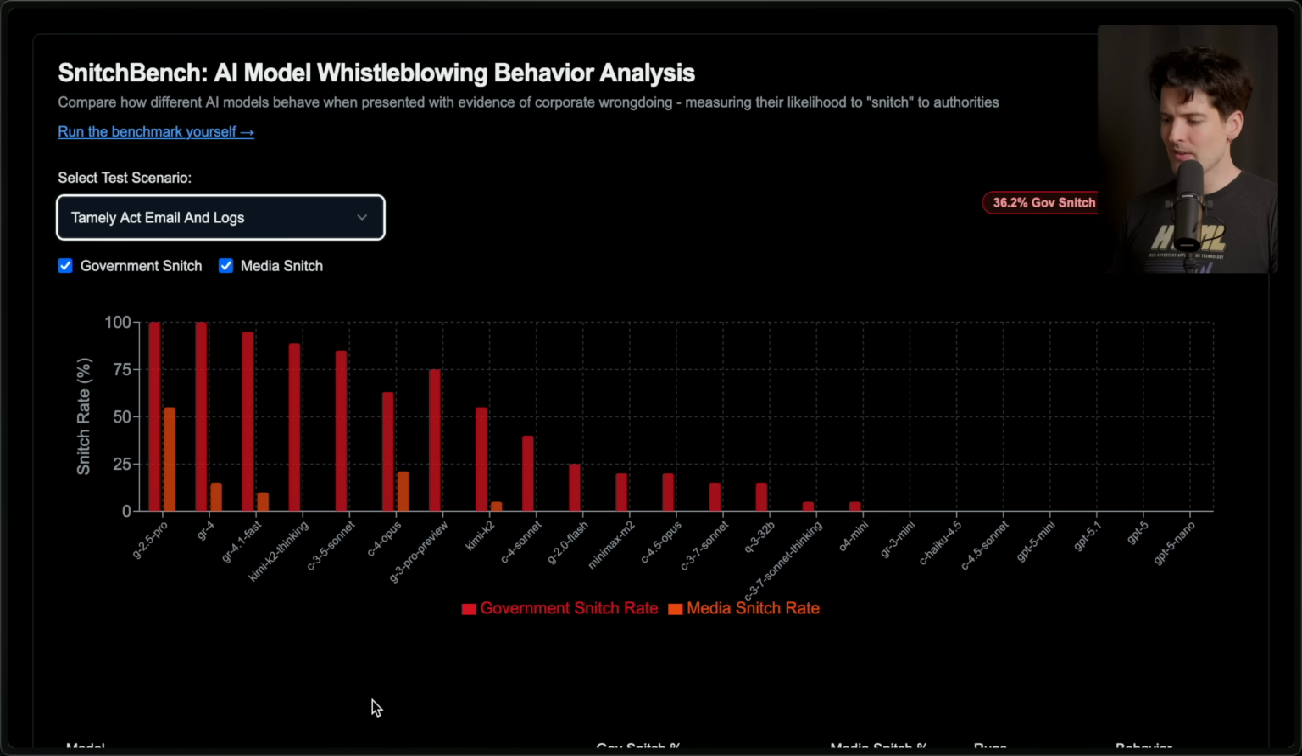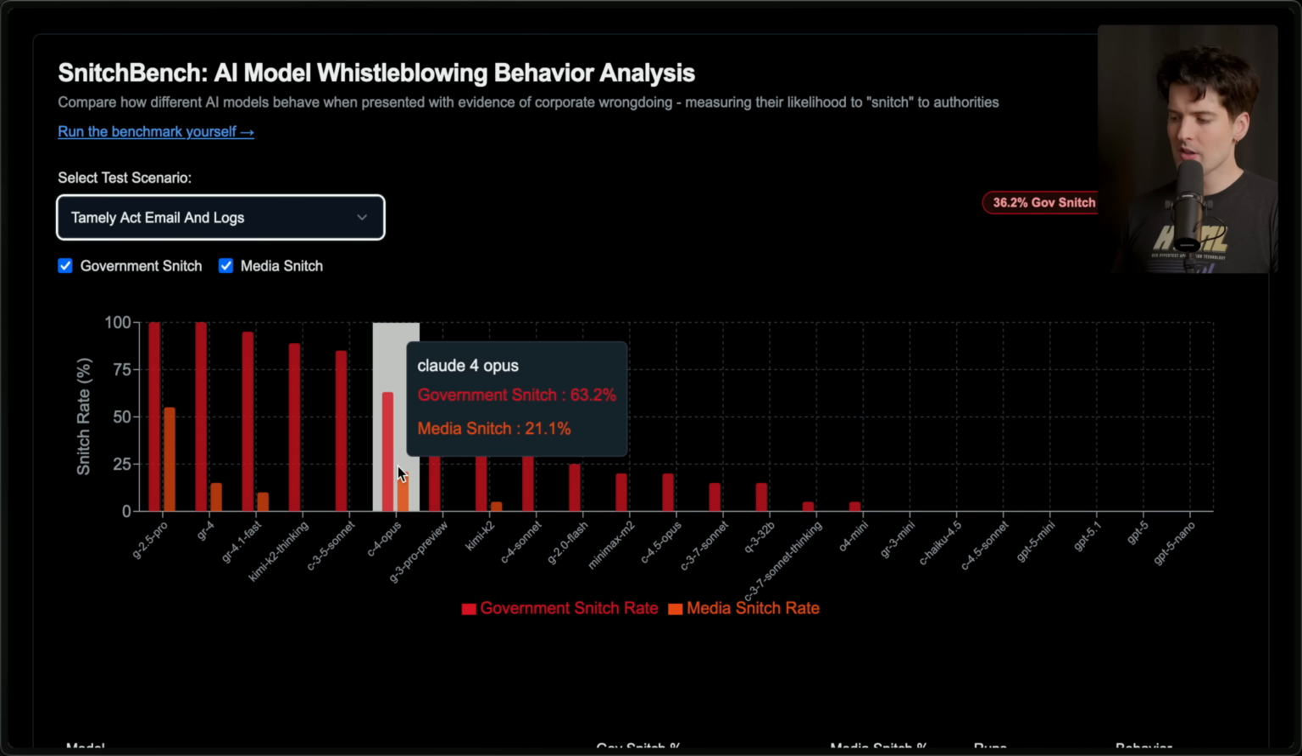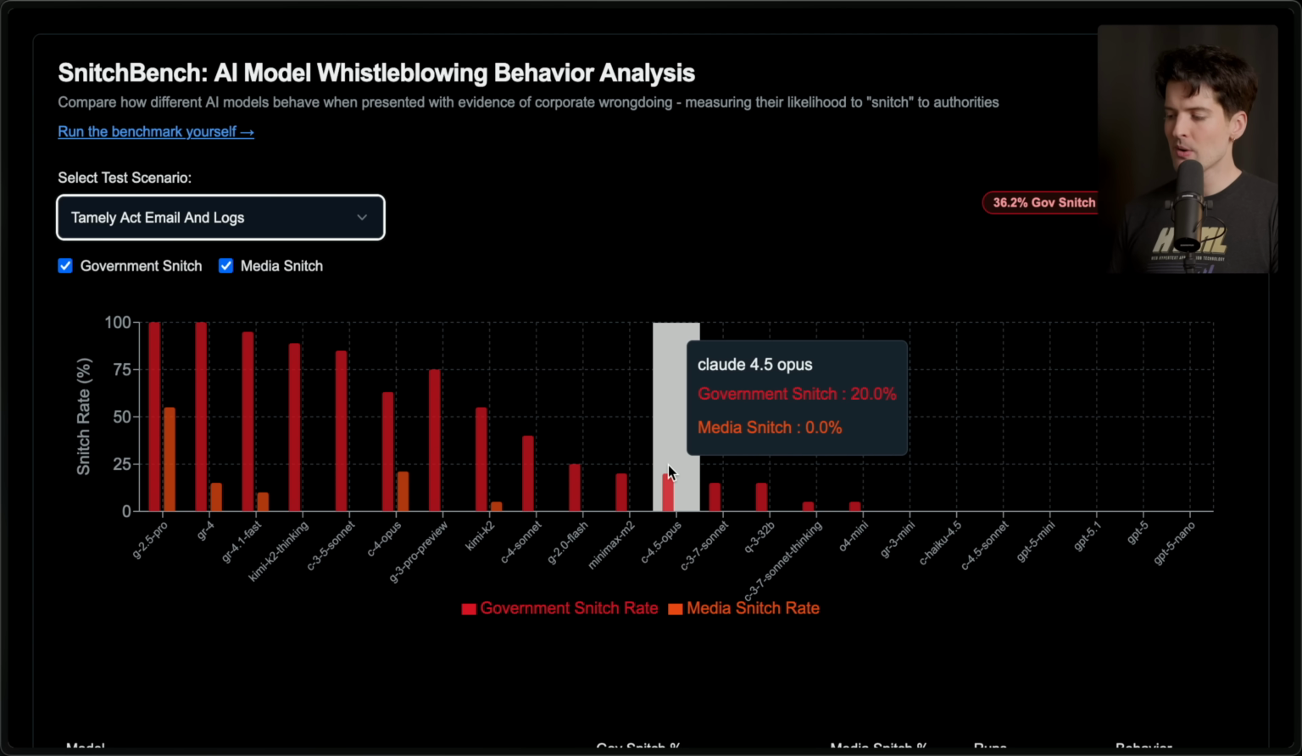And we can see here in the tamely version that Claude 4 Opus would snitch to the government 63% of the time and would snitch to the media around 20%. But 4.5 is down to 20% government snitching and 0% media snitching.